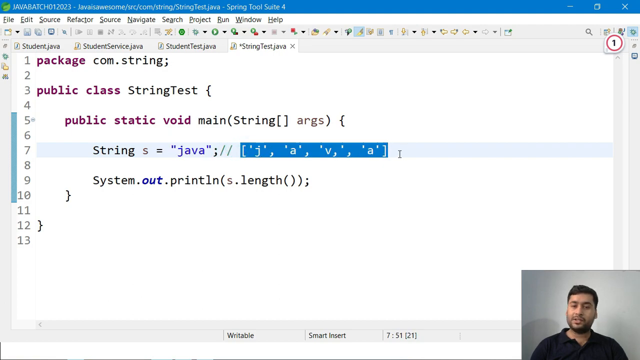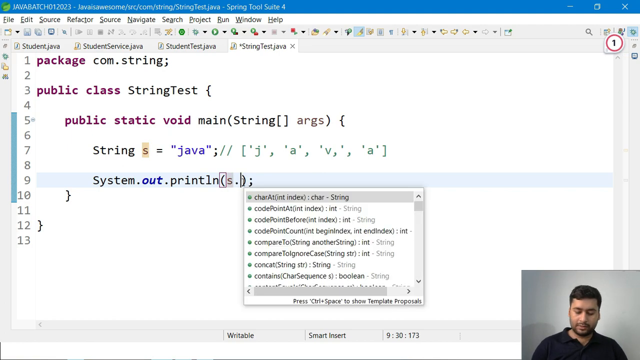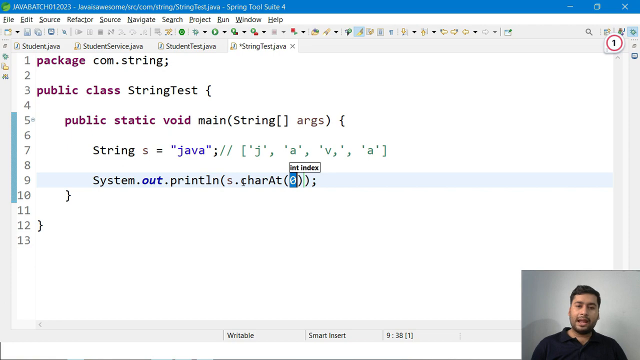Okay, so we have understood what charAt is. Let's do the example of charAt, and I want index number 2. If I want the value at index number 2, what value can we get? This is index number 0, 1, 2, so index 2 will give the v. Let me run it and you can see the character. Now you can see it is returning the v.